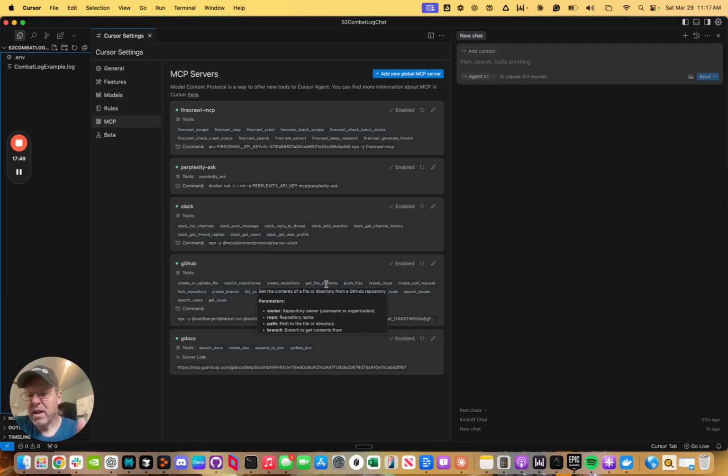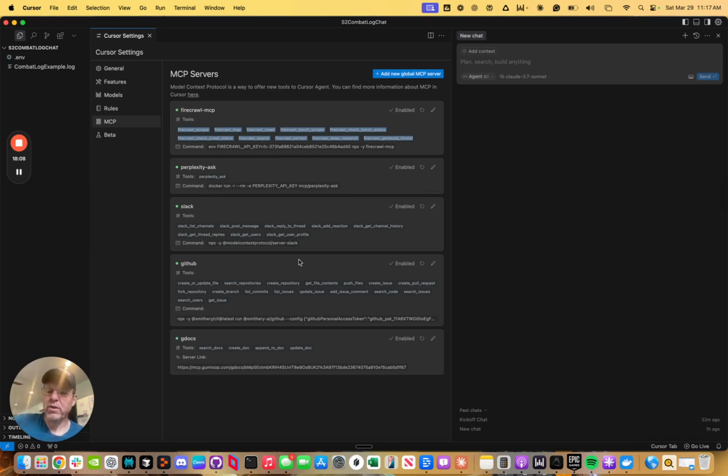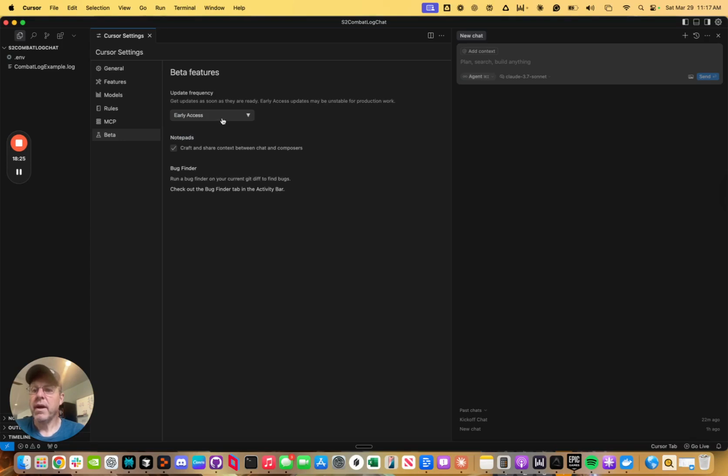There is a limit to how many tools you can have at once. And it's each tool, like Firecrawl is not the tool. Each one of these down here is the tool. So this Firecrawl is like 10 different tools, and I think there's a max of like 50 tools it can use or something, because I hit it. But you can enable or disable them for each session. So you could have a bunch of these set up and then just enable the ones that you want for a particular session. And then on beta, I have it go into early access.